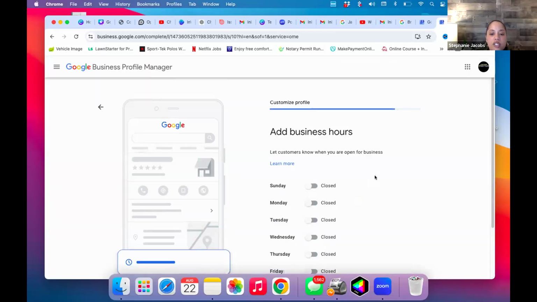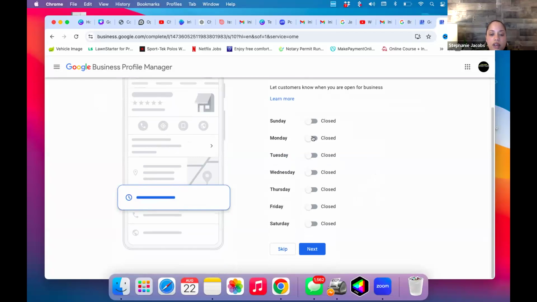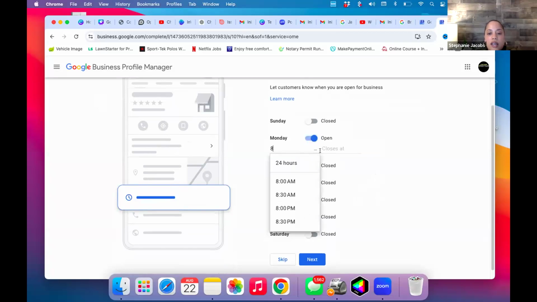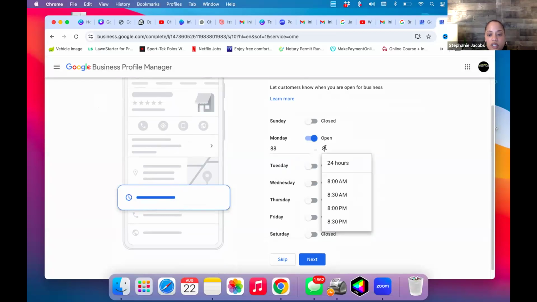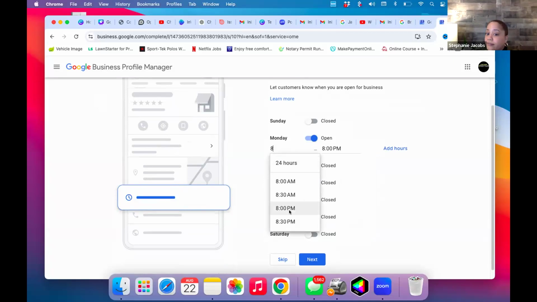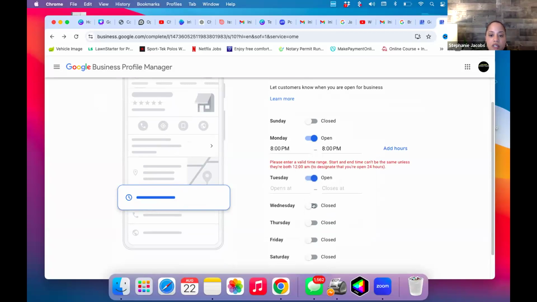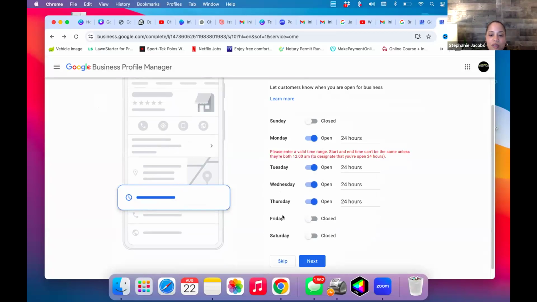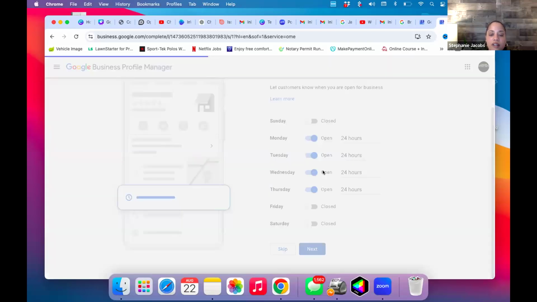Next. You're going to tell it the times that you're open. All right. So you just tell it 8 to 8, whatever works for you. I think you got to put PM in there. You can tell it 24 hours if that's what you want to do. So you go down the list and you let them know the days that you're open. Next, it may want me to just go ahead and put it in. So let's go ahead. Make it simple. We'll leave it closed. All right.